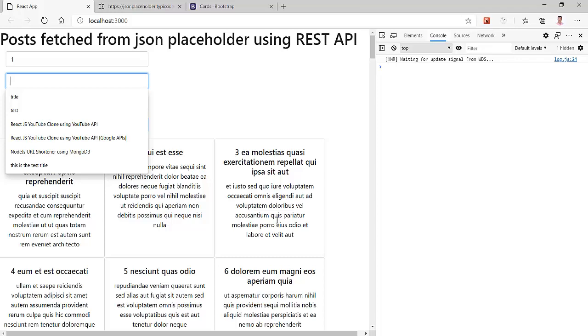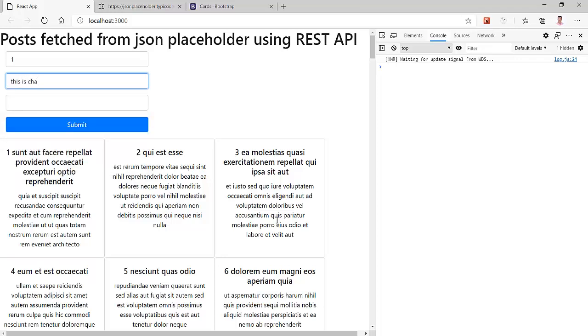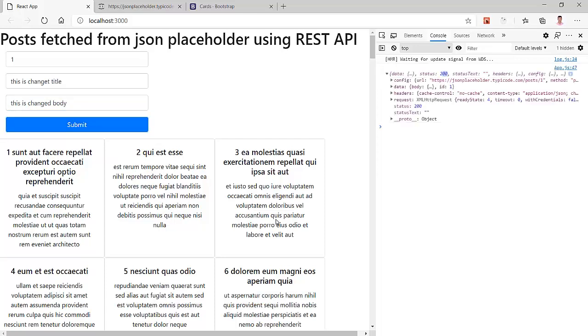So here this is the changed title, and this is the changed body. When we submit it, it will take a little time for the response. See that we are getting a response with status 200, which means our put request is done here.